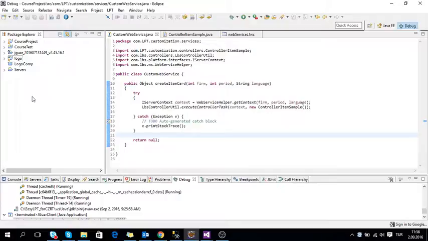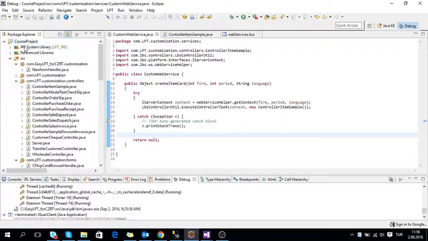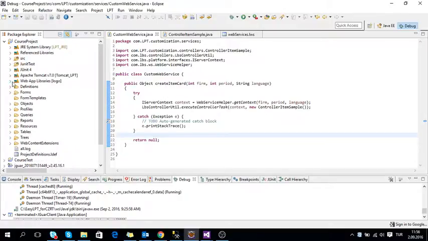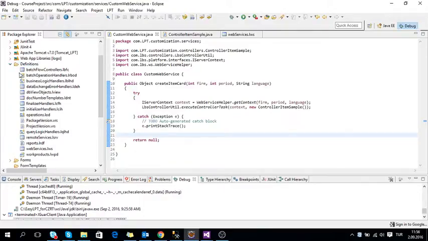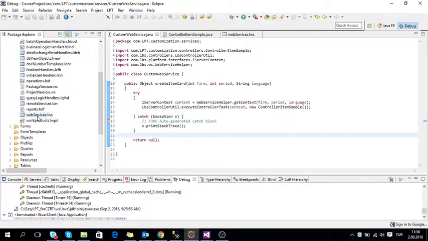And then we talked about web services, custom web services. In the web services, I told you that you can use your web services to communicate between different applications. And as we looked at how we can create a web service, in our project, if you see in the definitions folder, here is our web services.